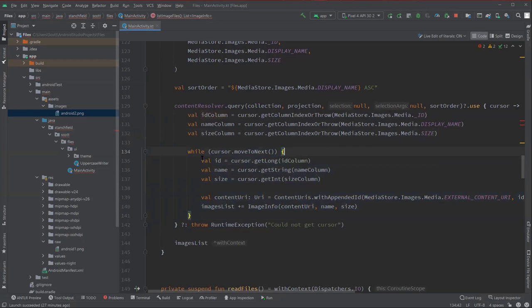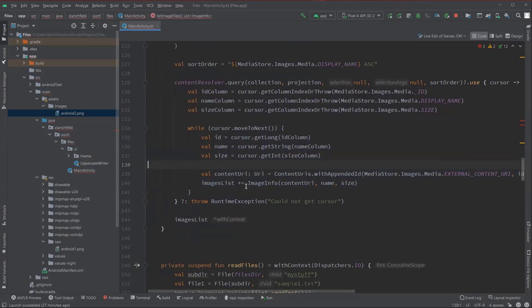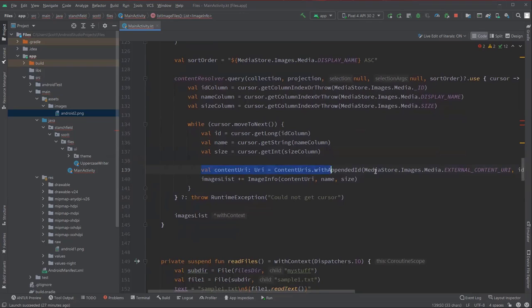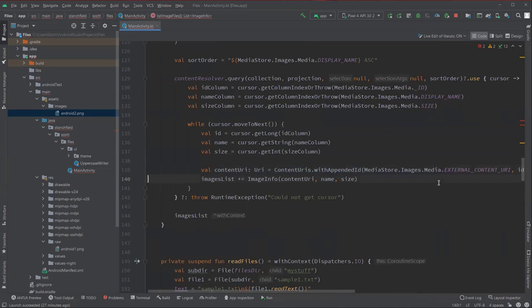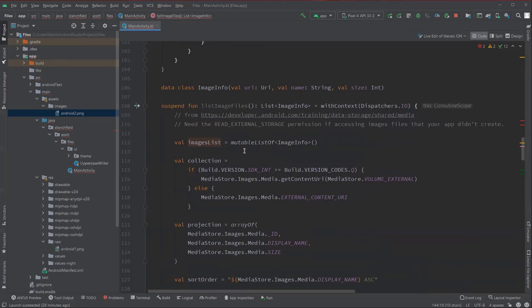So while cursor move to next, grab the data out of that row, and then I'm going to figure out what is the URI, because this is just an ID. So it's basically a number representing that piece of data. We need to build it into a URI. So what we do is call content URIs with appended ID, passing in that base URI, and then the ID on the end of it. And so then down here, we're going to say, add an image info to the list with that content URI, name and size. So we're just going to build our list up and just return that list at the end of this. So that's really all we're going to do for this list image files thing.